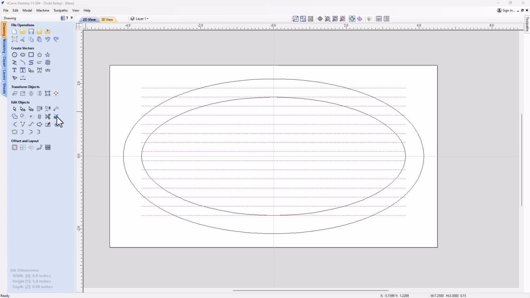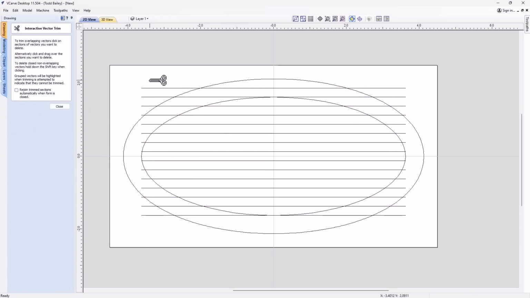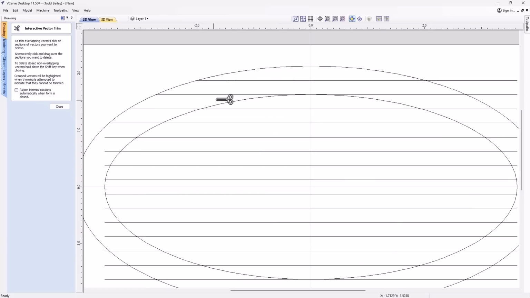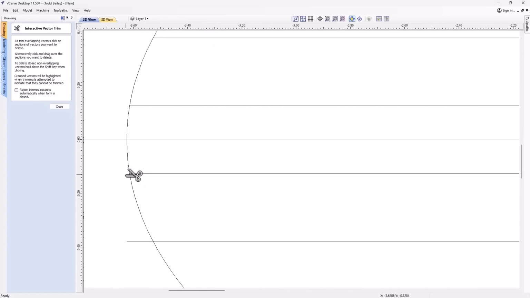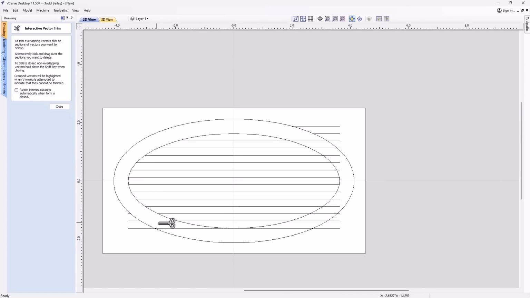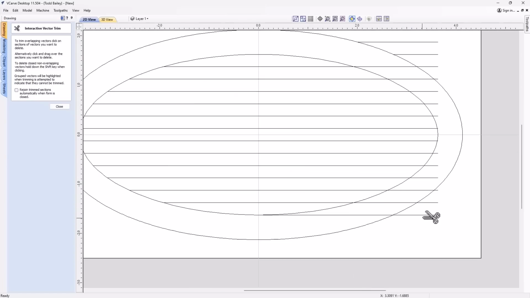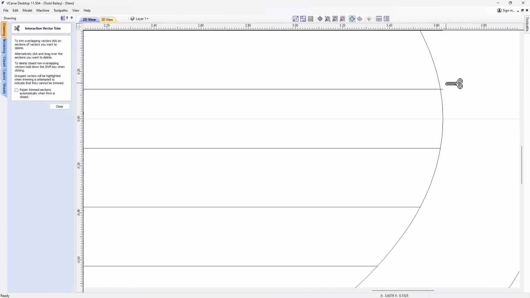Now what we're going to do is we're going to use our interactive trim tool. Make sure that we don't have the rejoin trimmed sections turned on, and we'll just trim those all off. Now if you hold down your left mouse button while you drag, you can trim a whole bunch in a row, and that kind of is a nice little fun way of doing it. If not, you can zoom in and trim them off one at a time if you'd like.